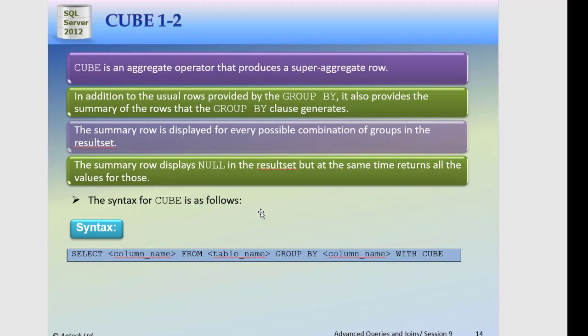Now, the cube is an aggregate operator that produces a superaggregate row in addition to the usual rows provided by the group by. It also produces the summary of the rows that the group by clause generates. The summary row is displayed for every possible combination of groups in the result set, and the summary row displays null in the result set, but at the same time returns all the values for those. Syntax for the cube function is given below.